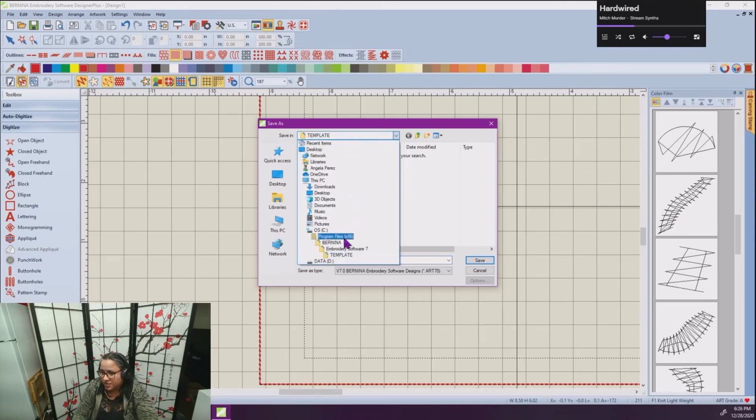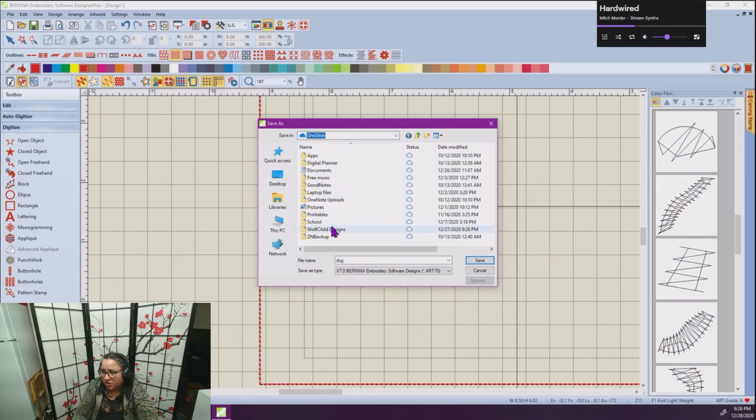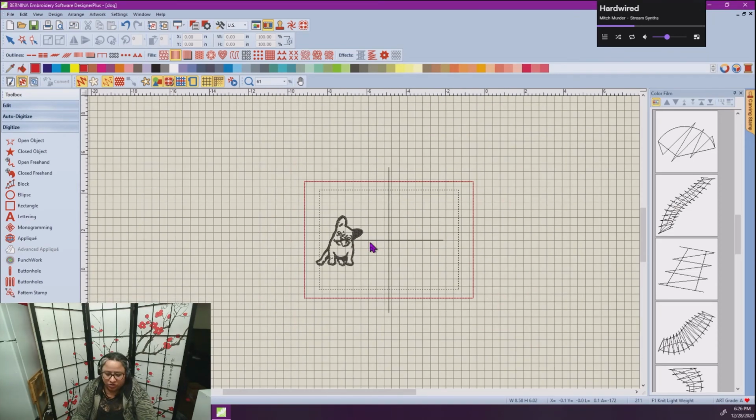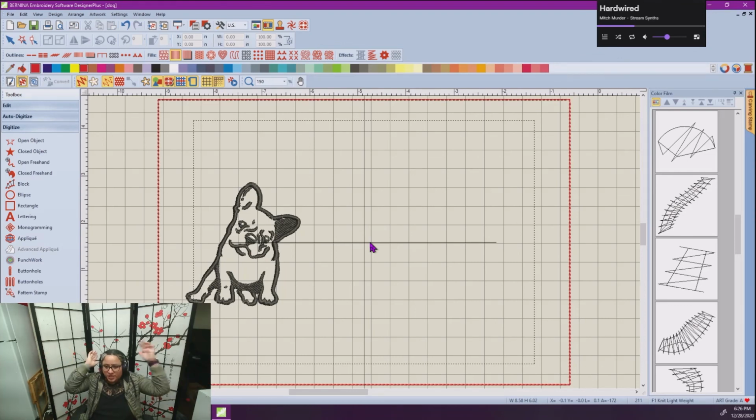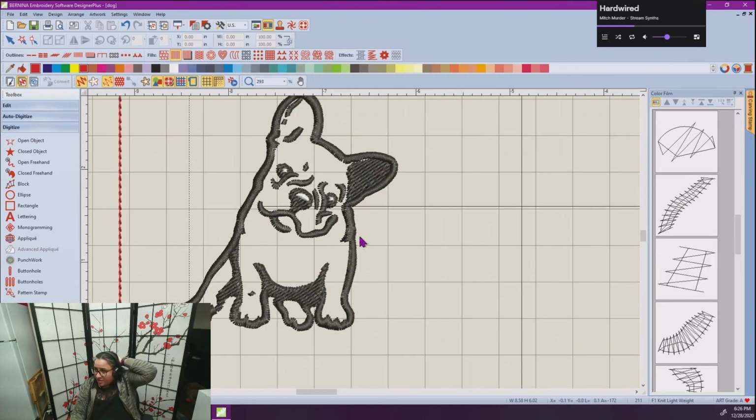Let's put dog. And we don't want to save that as a template. We want to go back into embroidery files, client embroidery files, D for dog. So I just put dog. So one-to-one, dog is done. Yep. So there he is. There's our little dog. And he's done. I'm debating on whether or not I'm going to tighten up the stitching on this. I might. But given that it's so tiny, tightening up the stitches might be a bad idea.